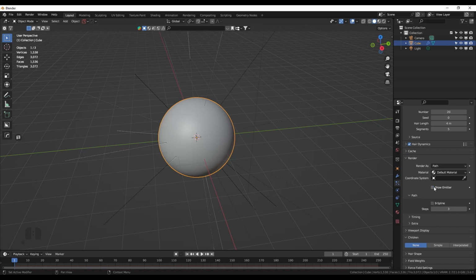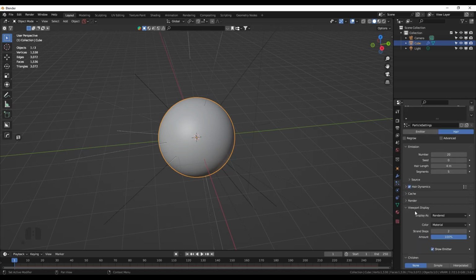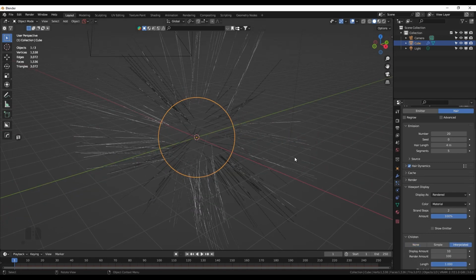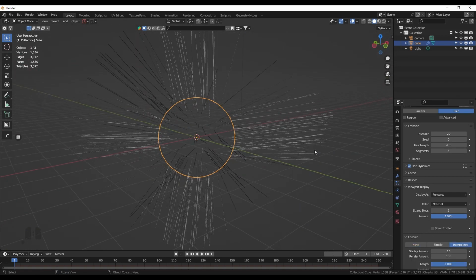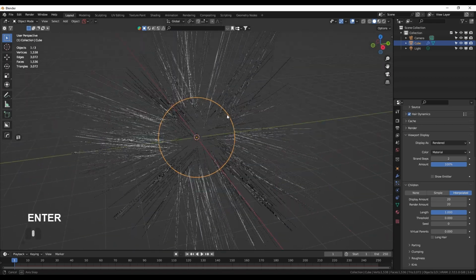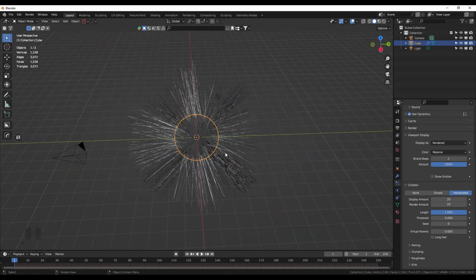We don't want to show the emitter, and I don't need to see the emitter. So this is pretty fine. I need a few children particles added to the hair particles. Let's say 20 rendered and 20 displayed. And this is a pretty good start.